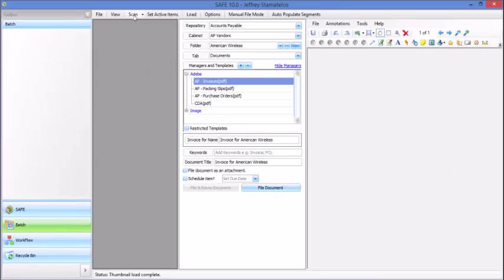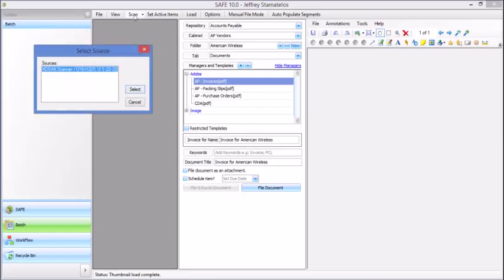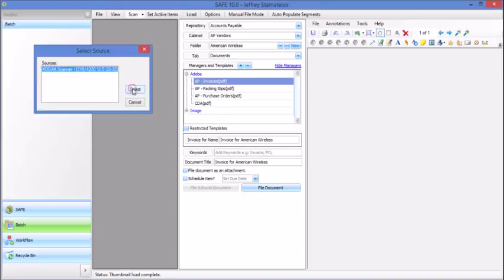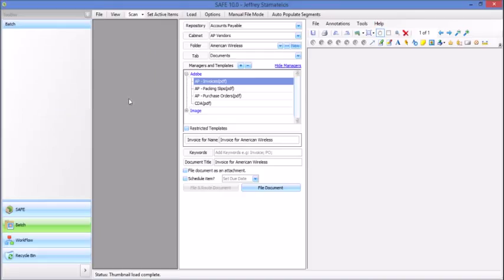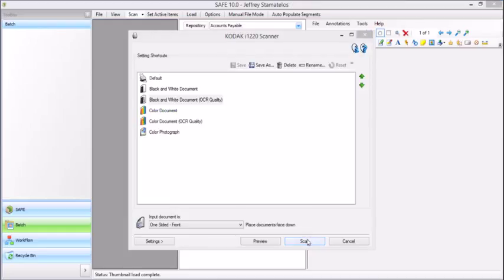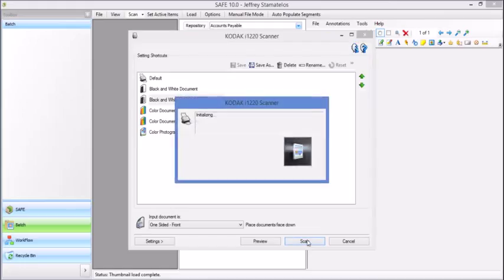So from here, I'm going to scan directly to Batch. So I'm going to click on my scan button. It's then going to ask me to pick the scanner that I want to use. I'll choose that, and now it's going to bring up my scanner settings. All right, so at this point, all I need to do is hit scan. And now it's scanning in my document.